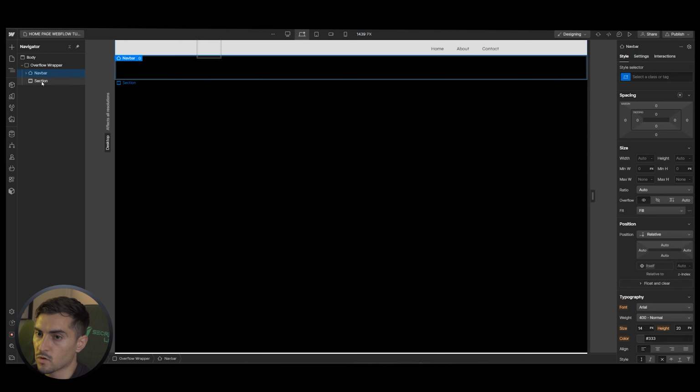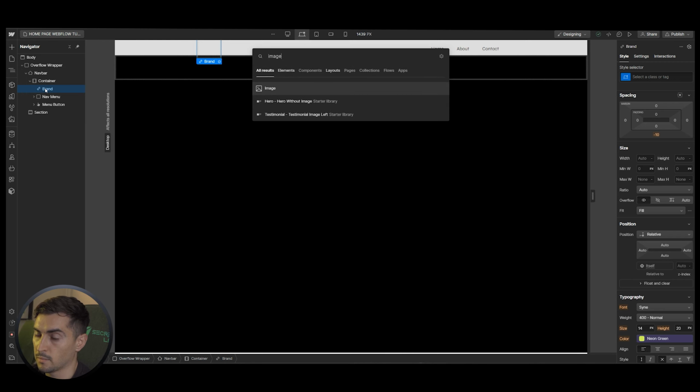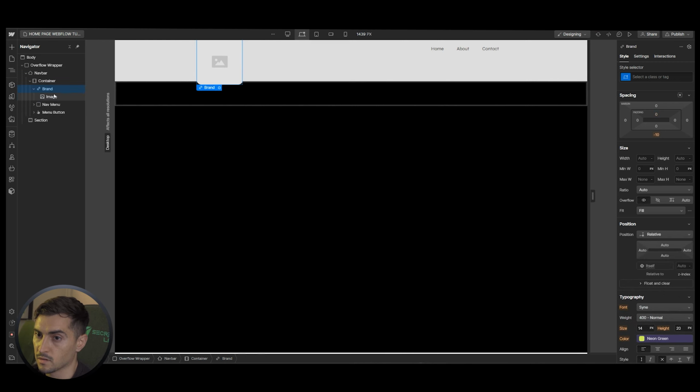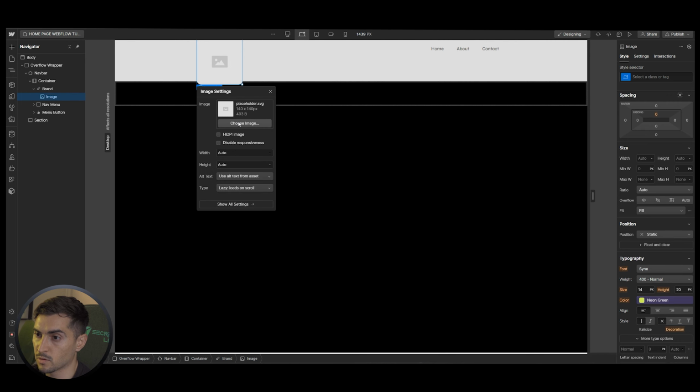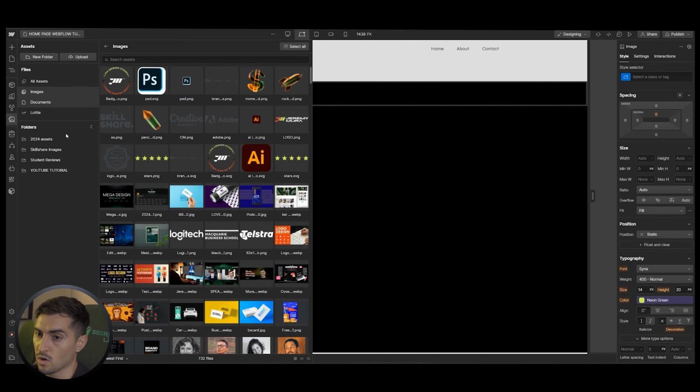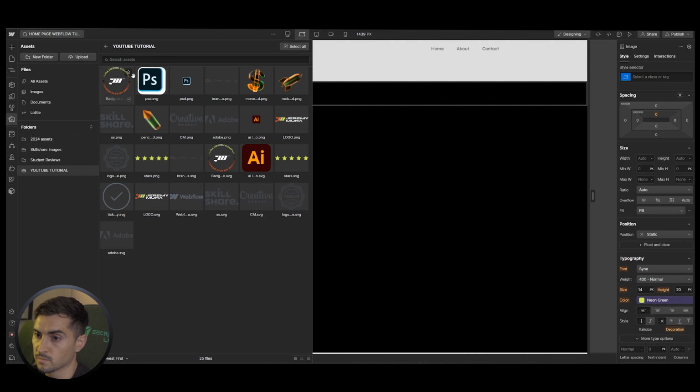So cool. We've got the nav bar, we've got one section. So with the nav bar, all you've got to do is just double click on this little brand section here. And it's already got a link, and I'm just going to add an image. And you can see it's added that image in. I'm going to double click, choose image, and then we'll go to my folder. And then I'm going to go to my SVG here with the logo.